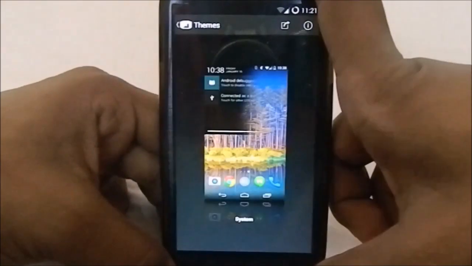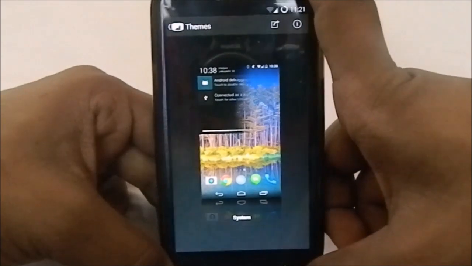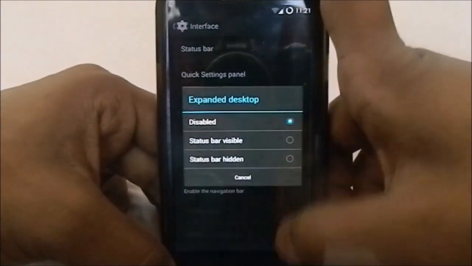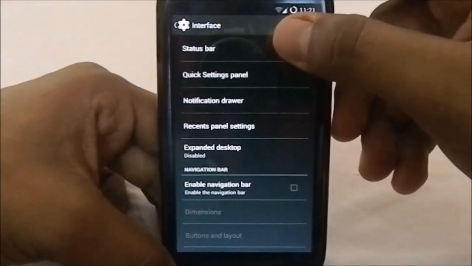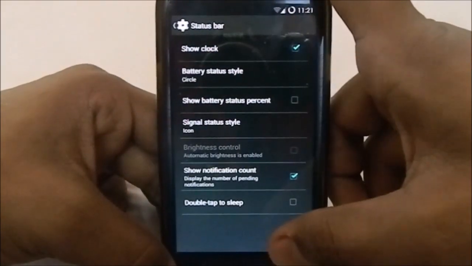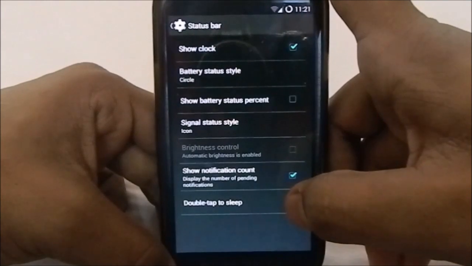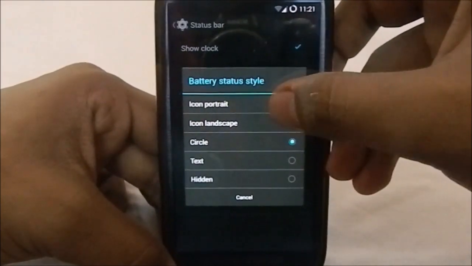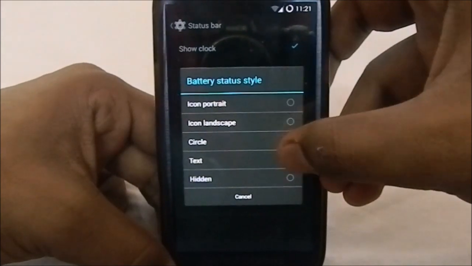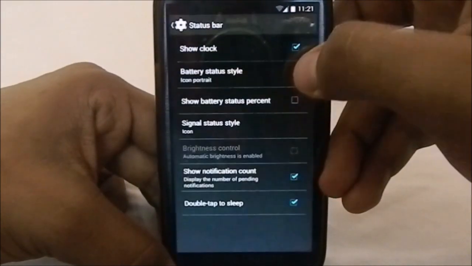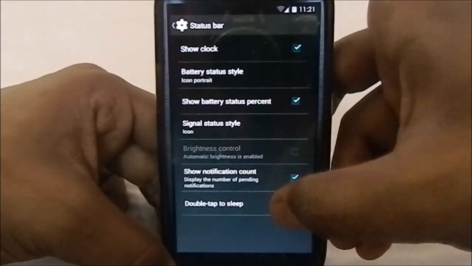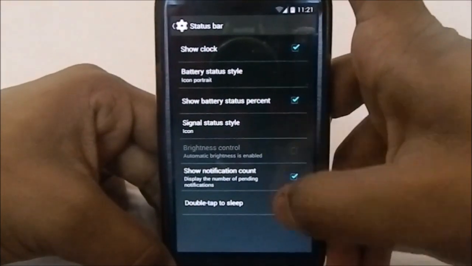Now you do have theme options, so it does accept all the CyanogenMod themes. No worries with that. Interface is where all the other options are. Now first of all, we have status bar options where you have the normal settings. You do have double tap to sleep, which is really a cool feature. You do have battery status style, icon portrait, icon landscape, circle, text, and hidden. I normally go for icon portrait with battery percentage.